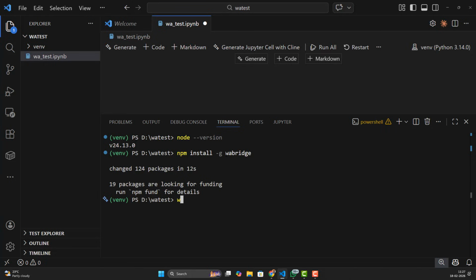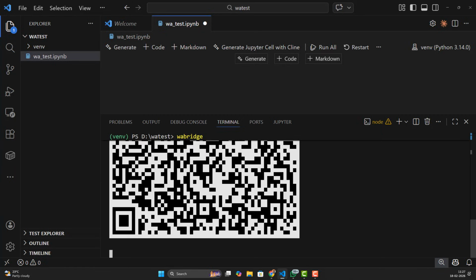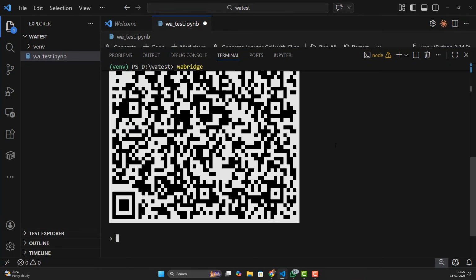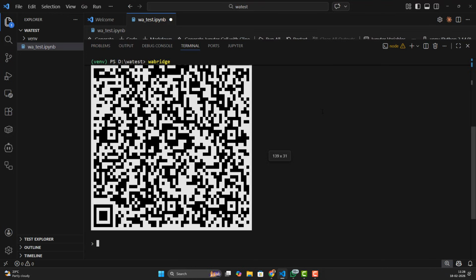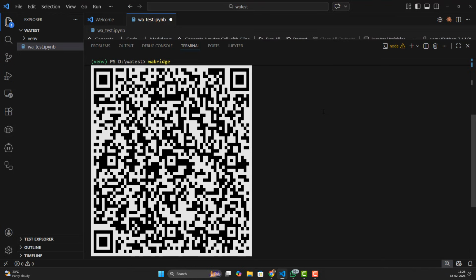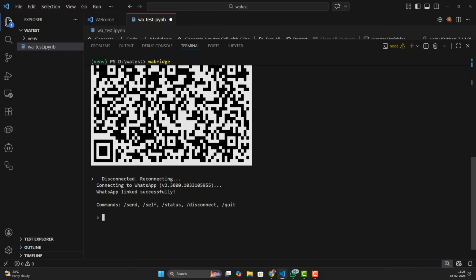I'm going to configure using WABridge. It will ask me for a QR code. All I have to do is scan the QR code. Let me open up fully. I want to scan with my WhatsApp, so I'm going to link my device, the same way I access the WhatsApp application from the web. Once the scanning is done, it's going to show that the WhatsApp connection is established successfully.